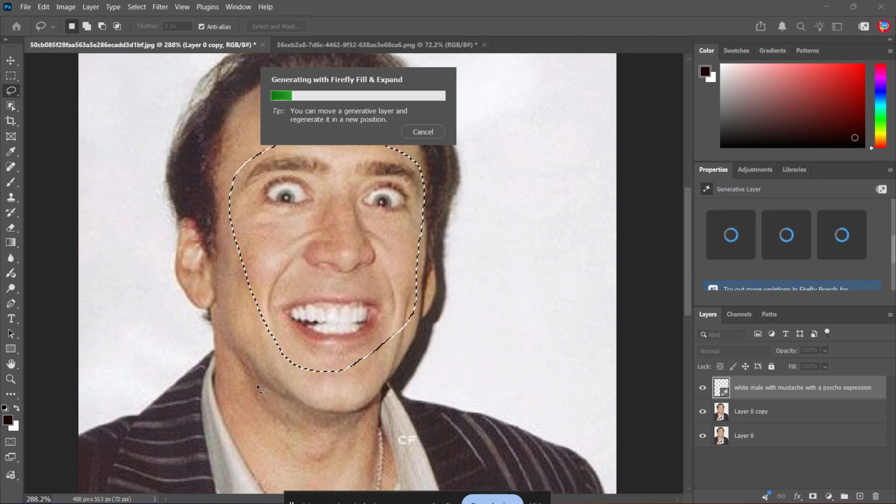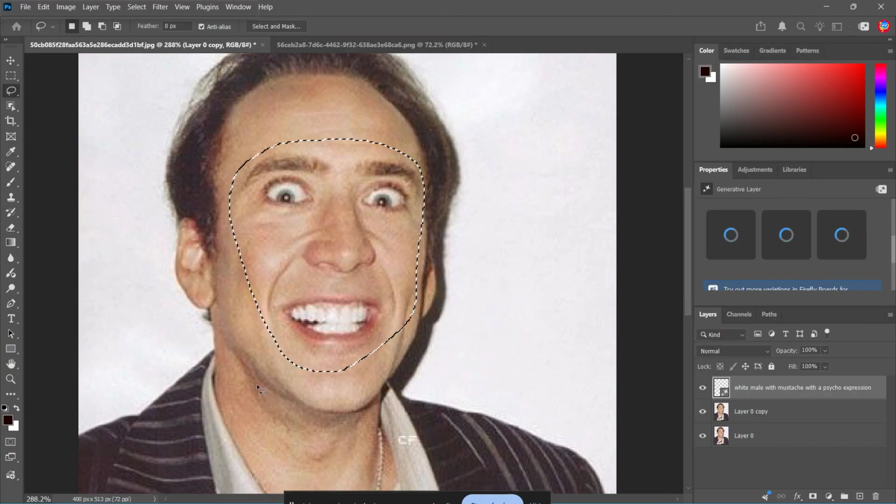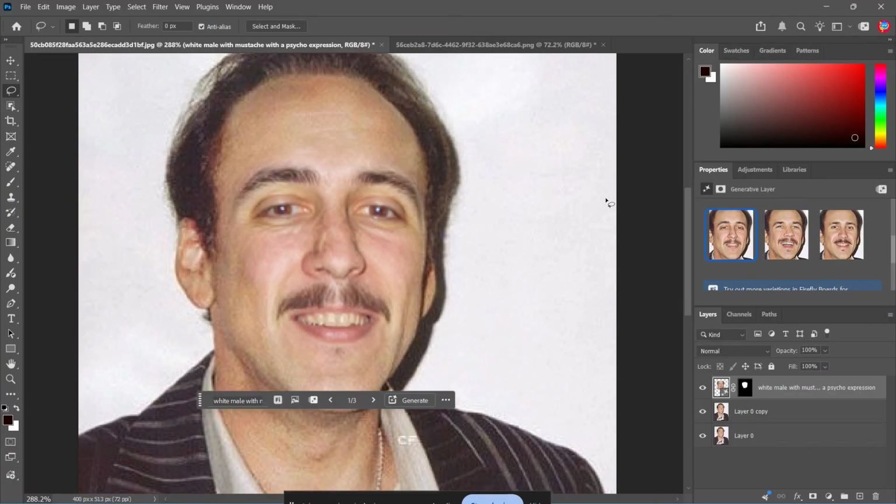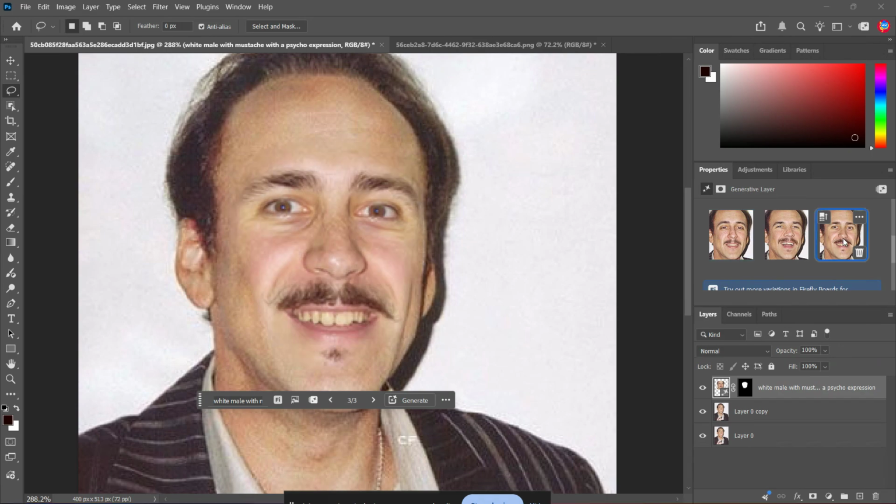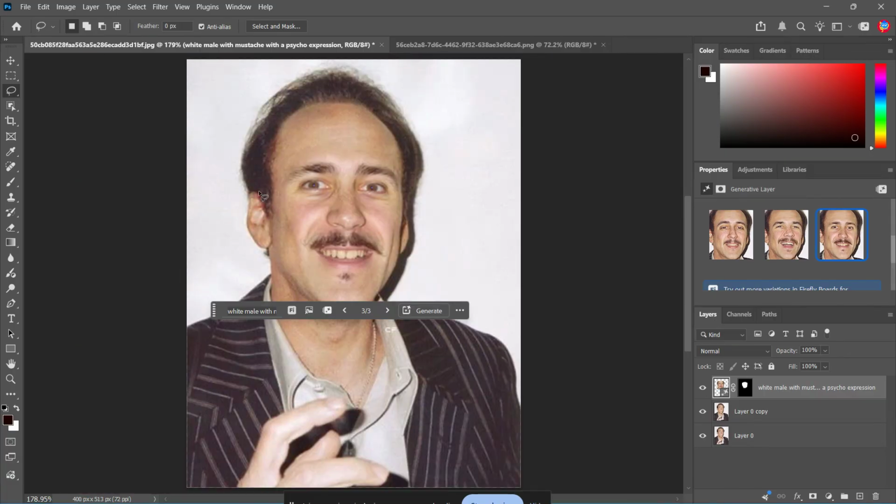Photoshop will use the angle of the head, the lighting, and the shadow information from your original photo to blend the new face into the image. This is what makes the result look more believable than a simple cut and paste. On the right side of the screen in the Properties panel, you should see 3 different variations. Click through each one and compare the results carefully. Pick the version that blends best with the skin tone, facial angle, and lighting of your photo.